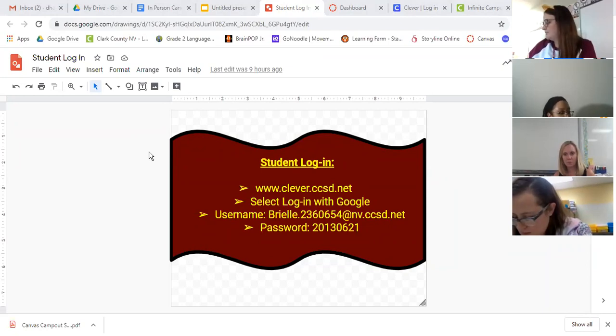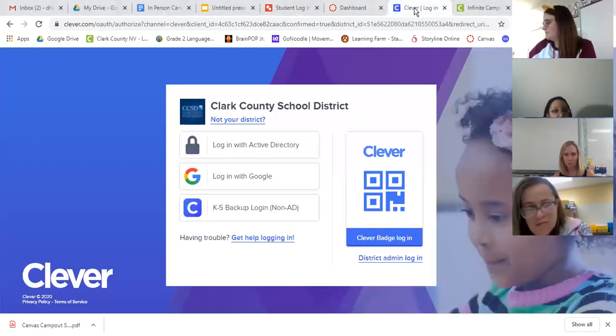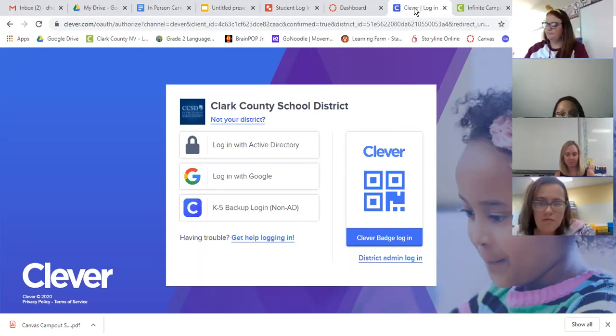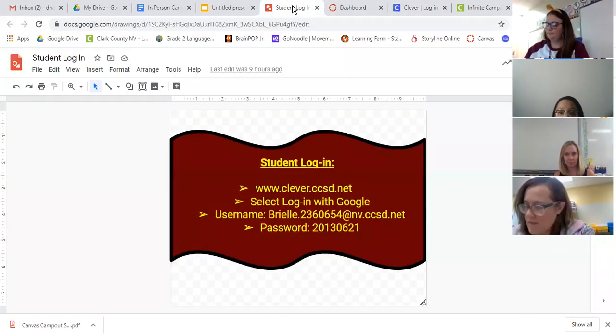They want to select login with Google. And this is what it looks like. This is the Clever home screen. And I know last year I taught my kids, press the big C and they could log in. But now they're just going to press in that middle button, login with Google. And if they're on a Chromebook, it will take them right into Clever. And they're good to go.